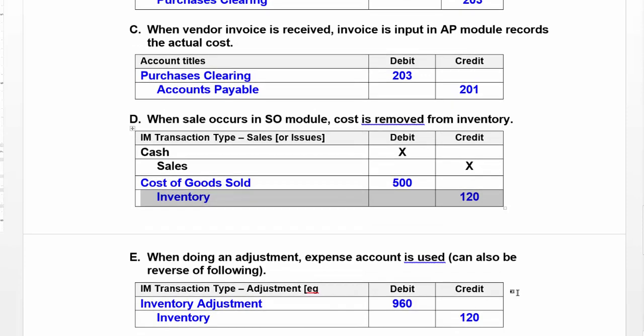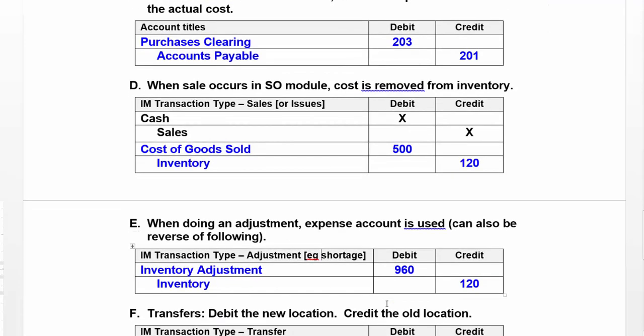You can do adjustments, and when you do adjustments, you have an expense account used called inventory adjustment. And you could also do the reverse of this one that's showing here. So for example, if we had some kind of a shortage, we could go ahead and debit the inventory adjustment account to be like an expense and credit inventory for this shortage. You could also flip it around, and if there was an overage, you could take it basically out of the inventory adjustment account and put it back into inventory.